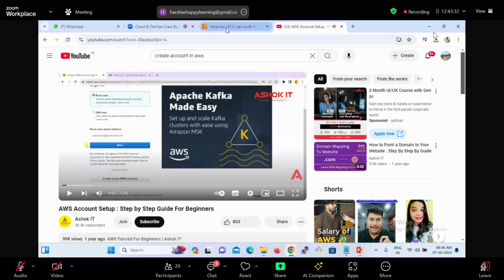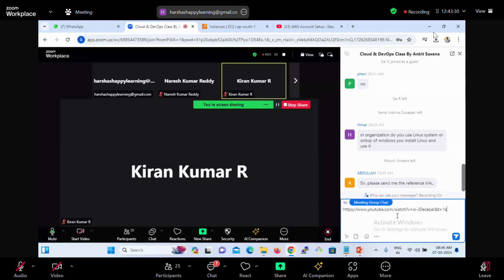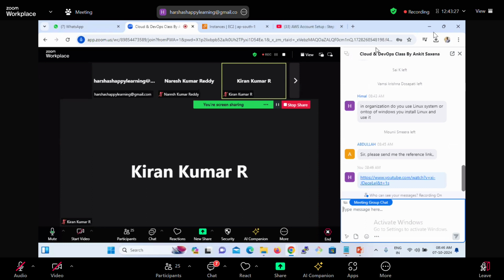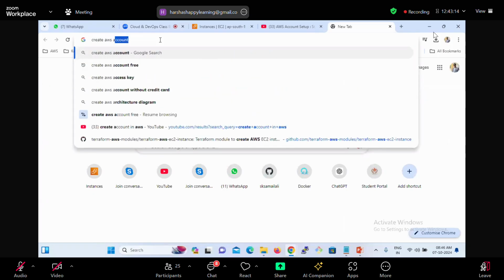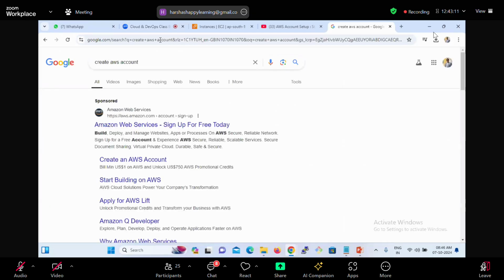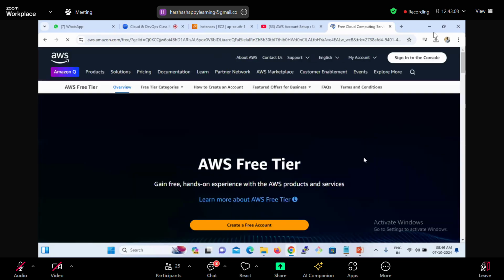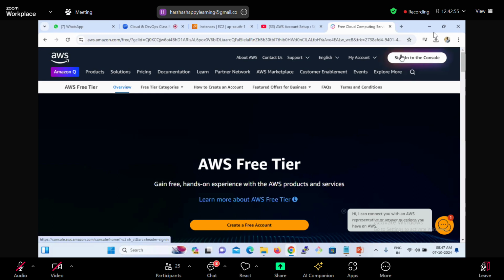But I'll show you. I'm not going to show you full details, but you need to give your own details. You should have a credit card or debit card, and your government ID card. Here you need to just search for create AWS account. Just click on Amazon. A card is also needed. Yes, a government ID card is needed, like an Aadhaar card ID. It is compulsory, I think.